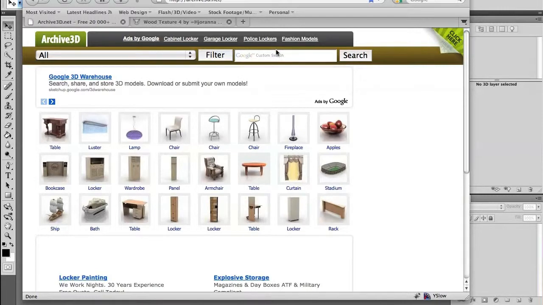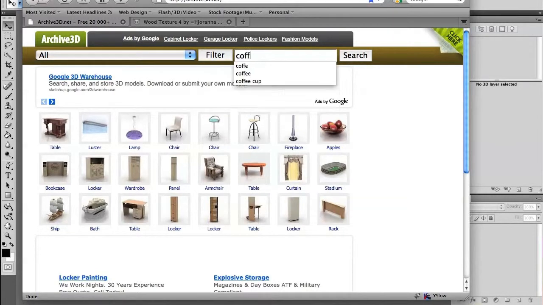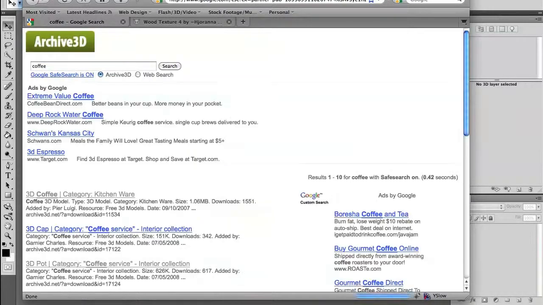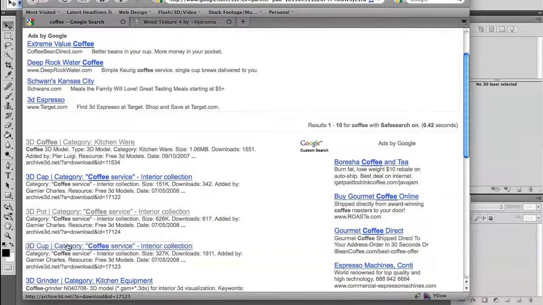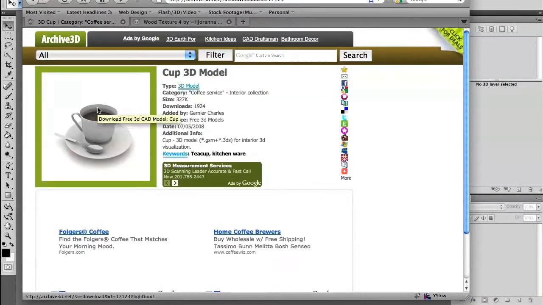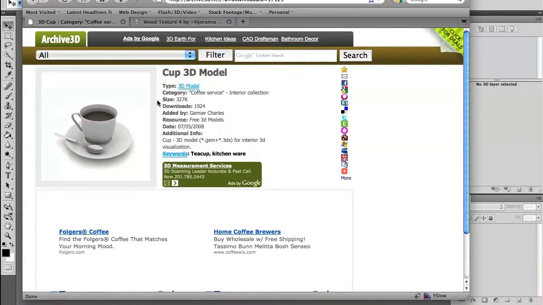So if we do a search for coffee and scroll down here, we can see this is the actual coffee cup model that we're going to be using. Just download any of these, and when you unpackage it, there'll be a 3ds file in there, and that's what you can import directly into Photoshop.